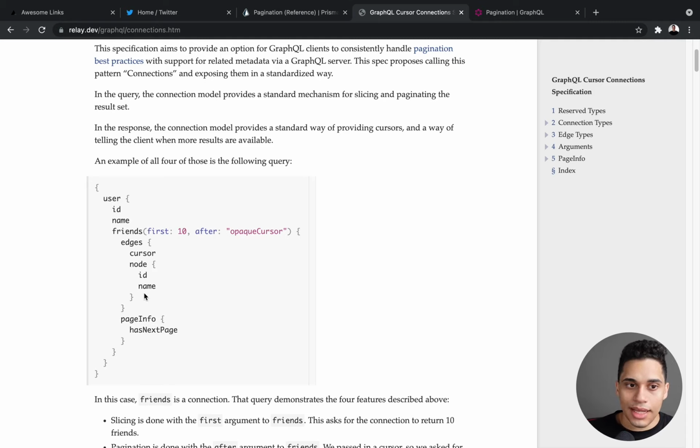So a node is the object type. So here in this query, the node is a friend. But for our case, the node will be a link, so the link object type. And each edge in this edges array will have a cursor and a node. So this way, we can easily pass the cursor when we want to do pagination.